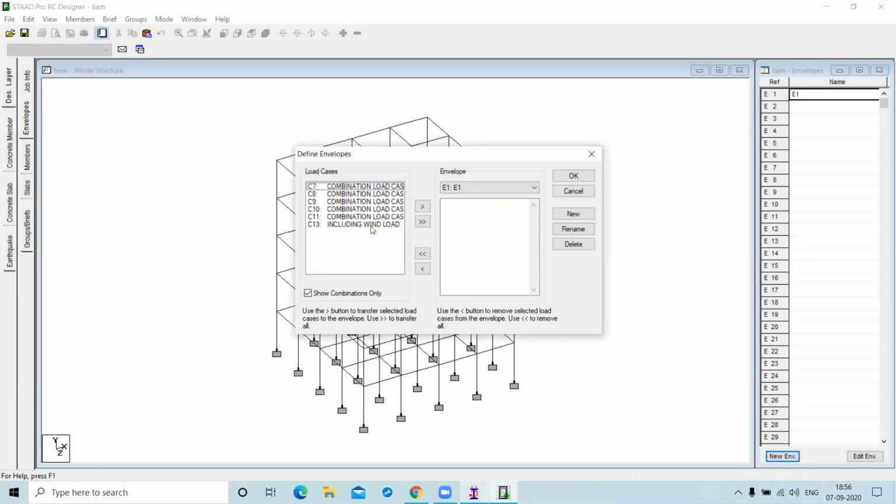See, we have 6 combinations, including the wind load. Now we are going to choose which loads. This is your E1 envelope, and in this we are considering the related loads.